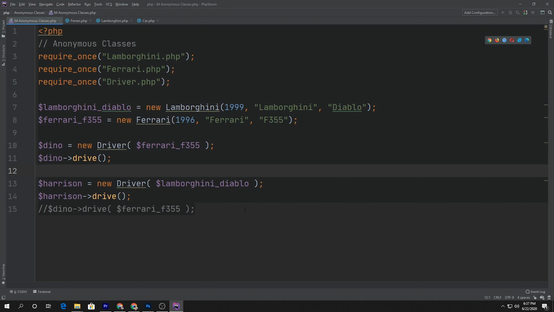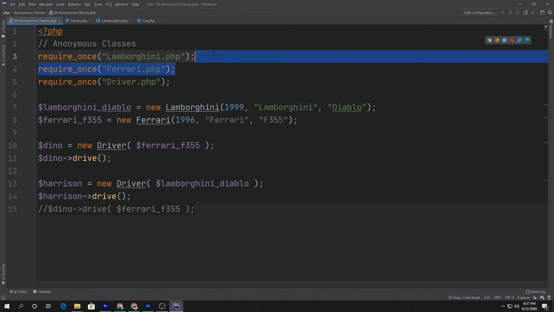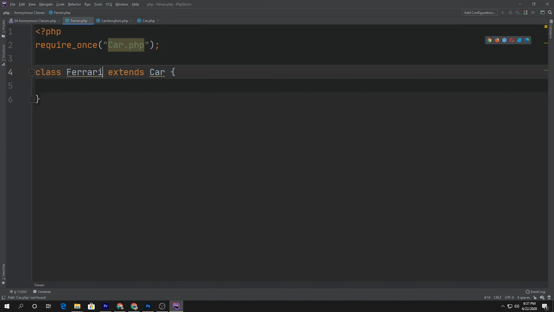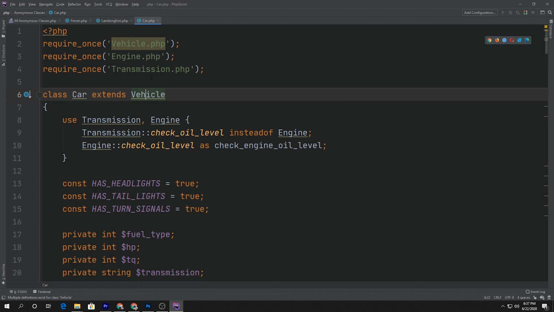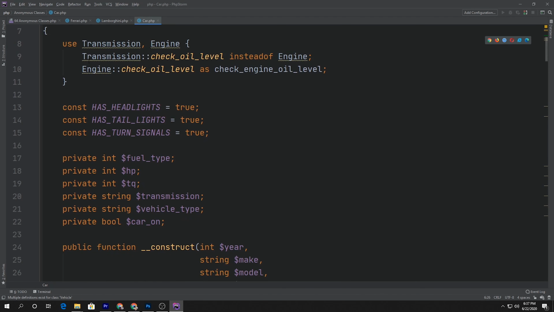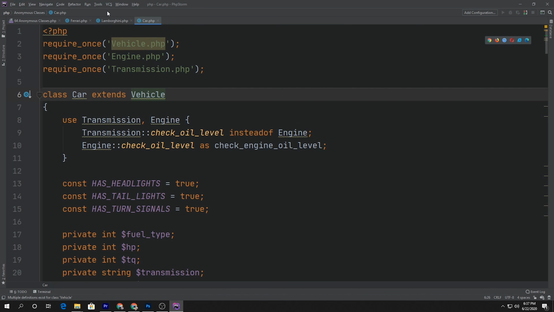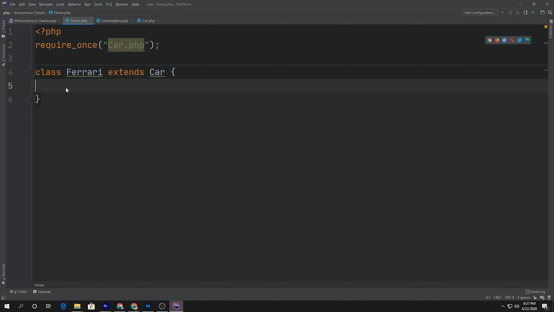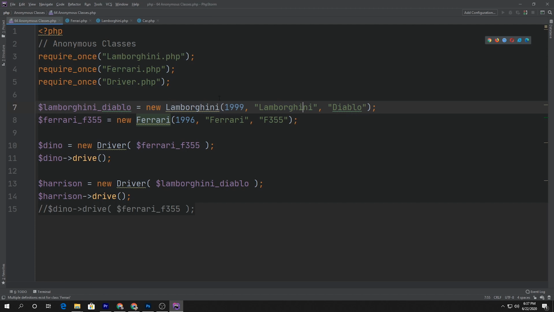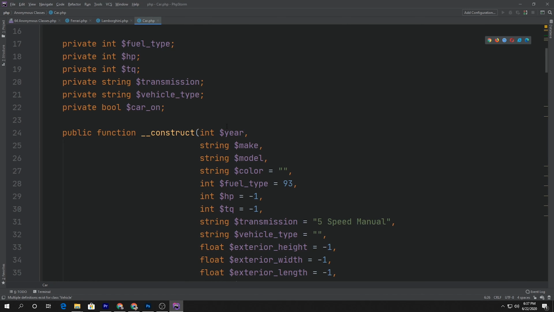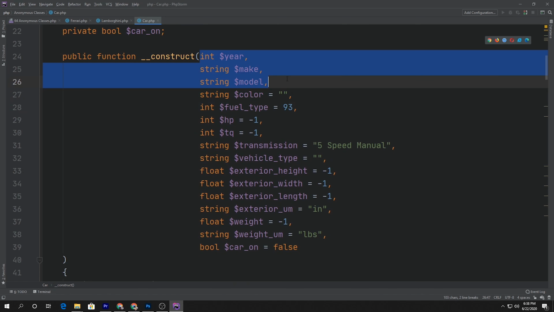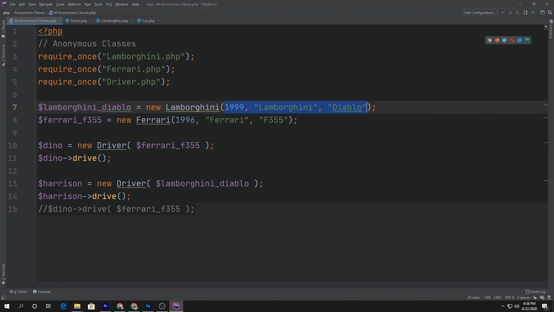So this is where we ended our last tutorial. We have these Ferrari and Lamborghini classes. If we take a look at them, they're just empty classes that extend the car class. The car class also extends the vehicle class, and inside here we have some properties and methods that both the Lamborghini and the Ferrari inherit. We then instantiated them. We passed these constructor arguments. Now the constructor itself was not in either one of these classes, but it was inside the car class. And because it was not overriding this constructor, we were able to access the parent constructor simply like this.